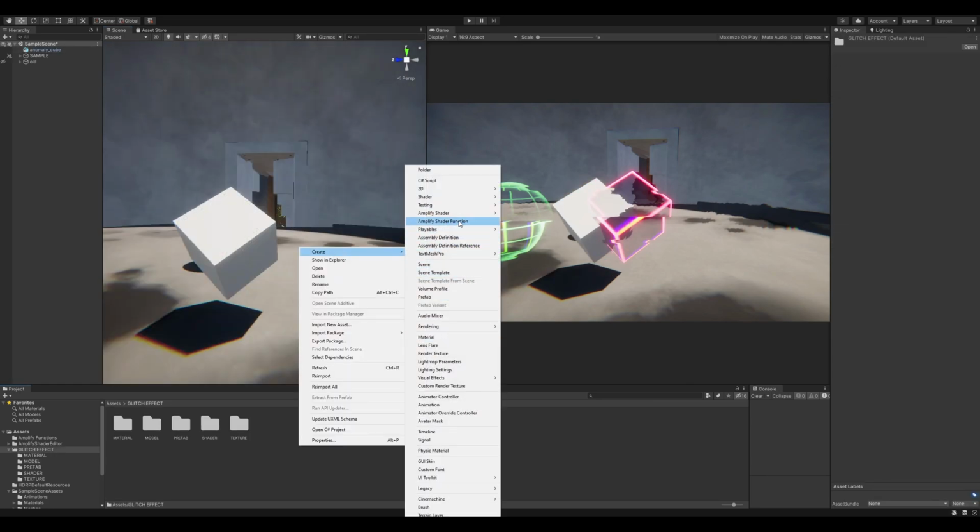Now we just need to create a new shader. Since I'm using HDRP, I'm going for HD, and then we need to use unlit model, just because we don't want our effect to be affected by light.